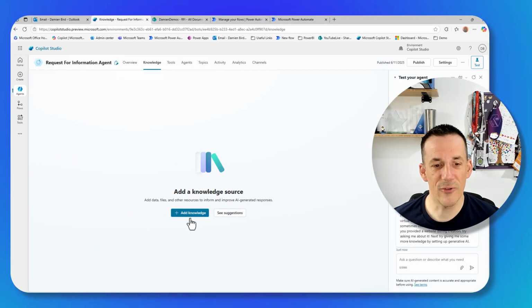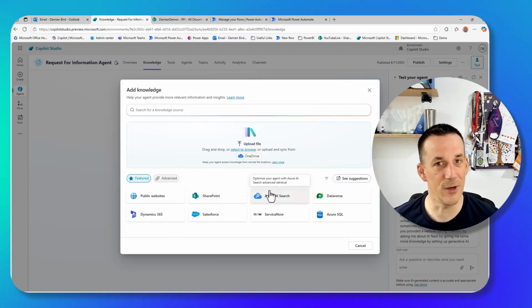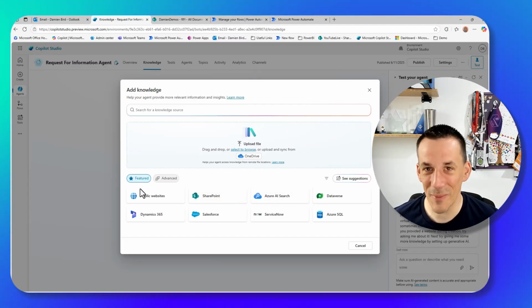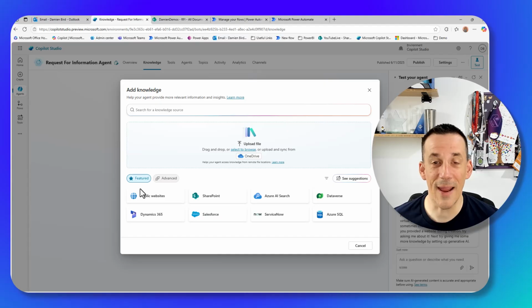But for those that have knowledge sources in SharePoint or on OneDrive or in Azure or in Dataverse or on public websites, you can add in your knowledge as required, probably turn off that grounding, turn off that web search, and then you'll have an agent that's able to answer questions specifically about your data source.